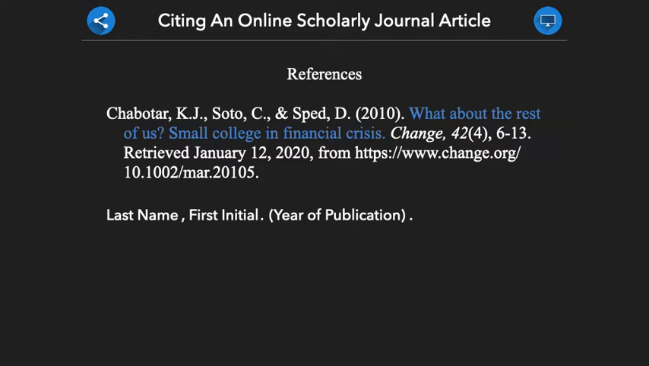Within the title of the article, there are only 3 words that we capitalize: the first word of the article, the first word of any subtitle, and any proper nouns. Everything else is lowercase. We then conclude the article title section with a period.